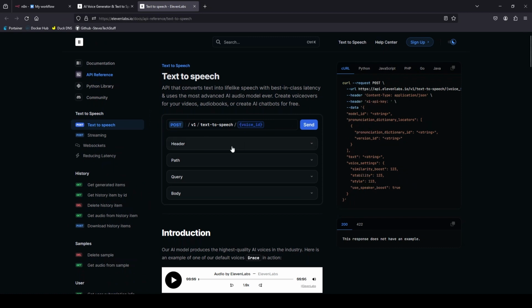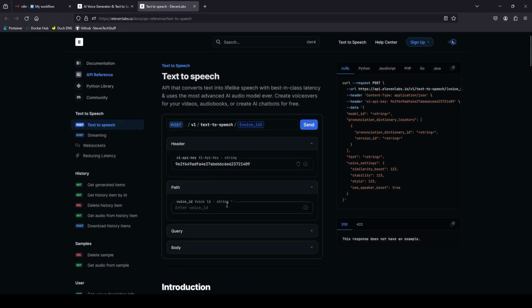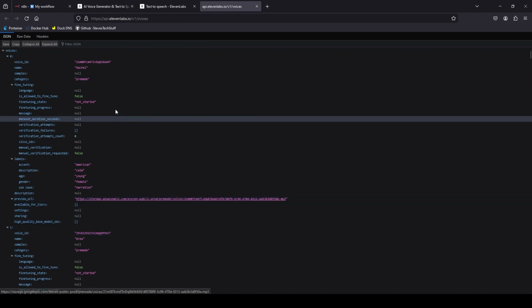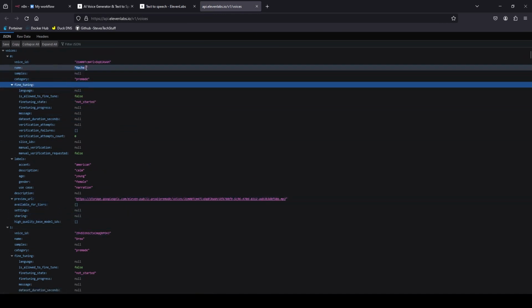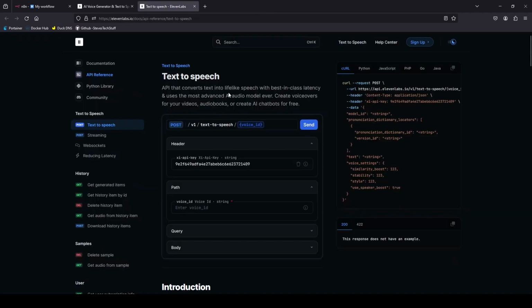So for the header, go ahead and enter your API key. Go under path. We need to enter a voice ID. I'll leave a link for this in the description below as well. But if you go to this link here, it will show you the different voices and the voice IDs. So we're just going to grab Rachel here at the top. Grab the voice ID and pop it in here.